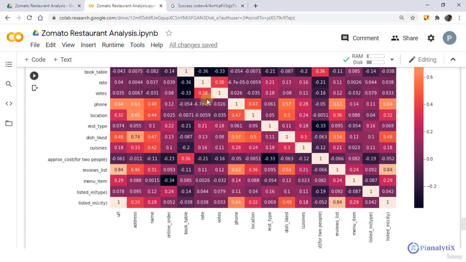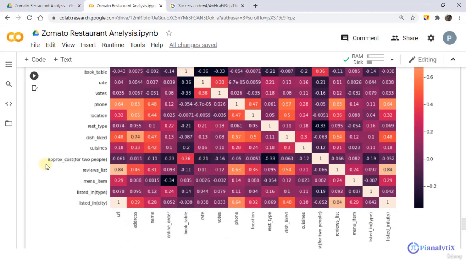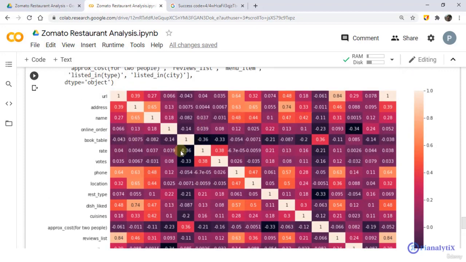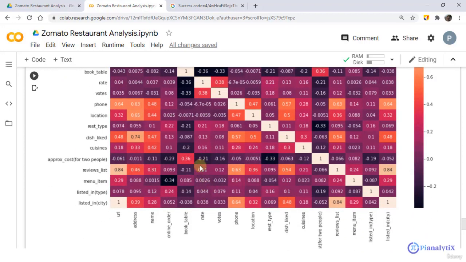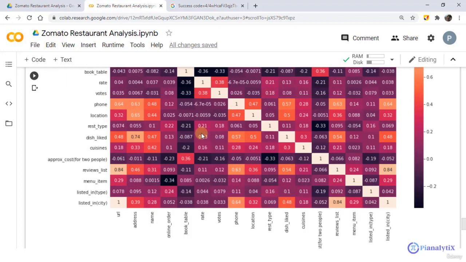So here we can see that votes are highly correlated, and approx cost for 2 people is negatively correlated, and location is also negatively correlated, and the book a table option is also negatively correlated. Other columns like restaurant type are positively correlated. The main thing which is very highly correlated is votes, and after that we have restaurant type, then dish liked by people, and cuisine type. So these are a few columns which are mostly correlated.